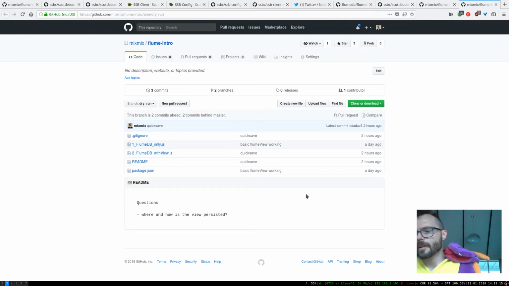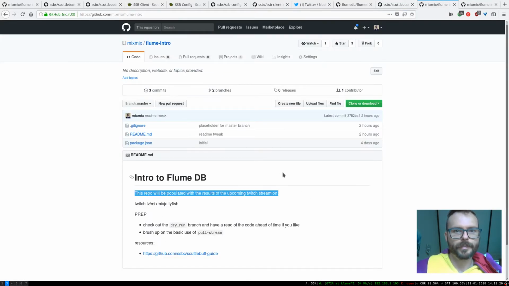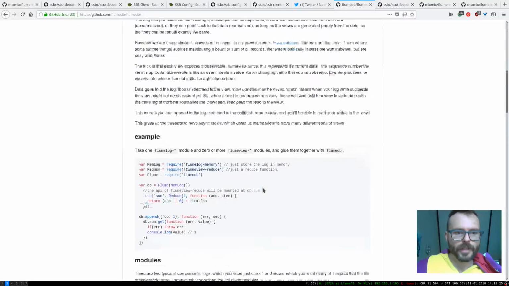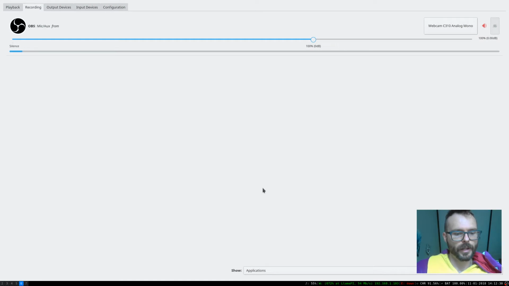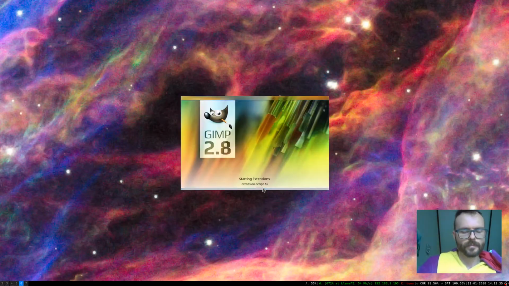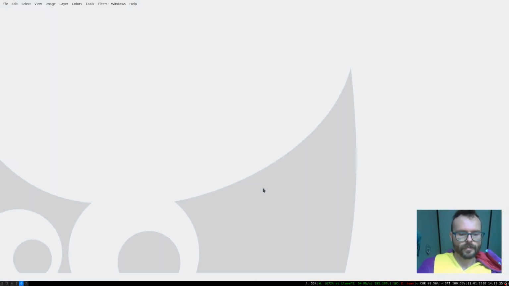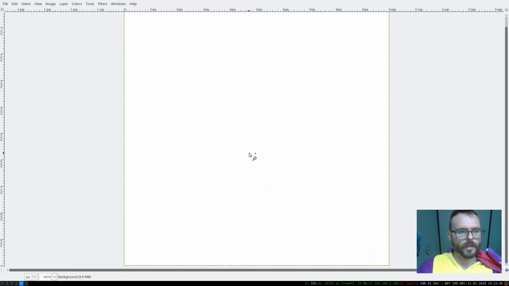Cool. Well, I might start by drawing a diagram and showing you how flumeDB works. This repo is actually really good. I just happen to like diagrams as well. Why not? Okay.